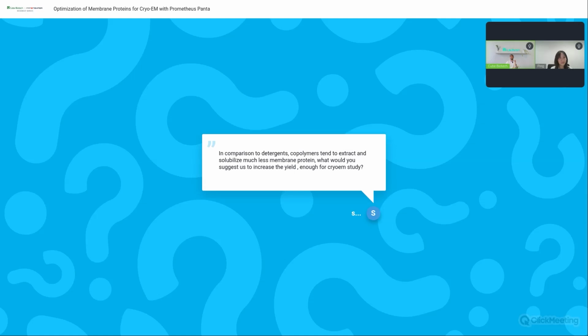Okay, in comparison to detergents, copolymers tend to extract and solubilize much less membrane protein. What would you suggest us to increase the yield enough for cryo study? Okay. Sorry, Ping, if you want to answer something, please feel free. I don't want to talk over you. Just on copolymer questions.